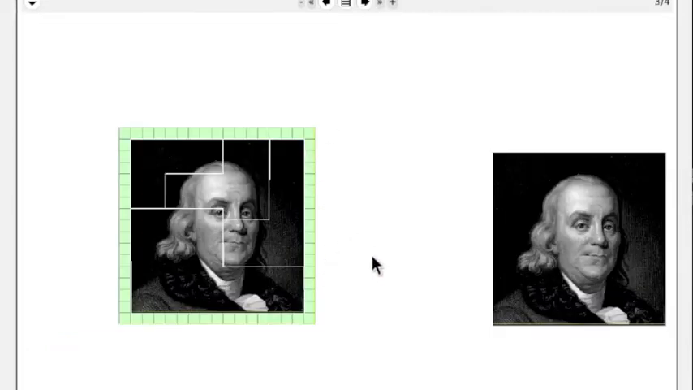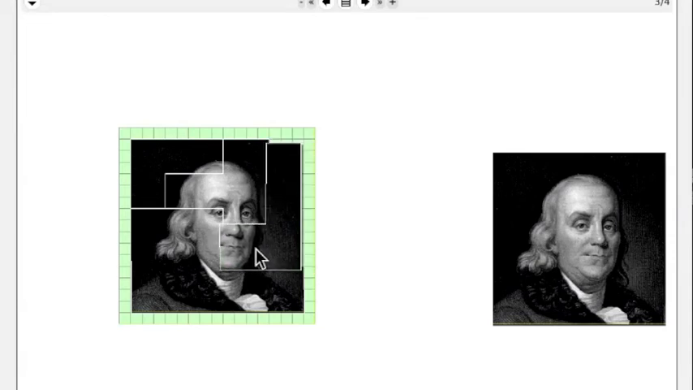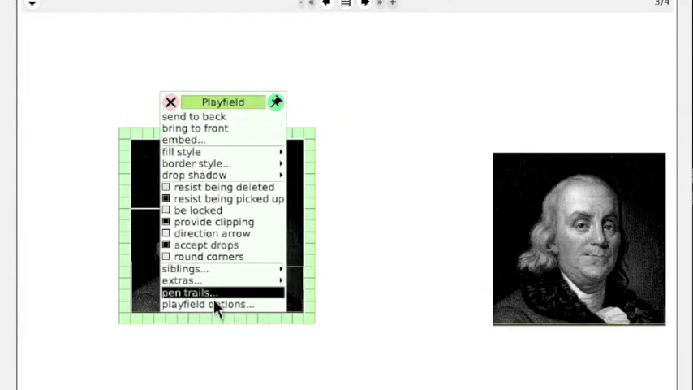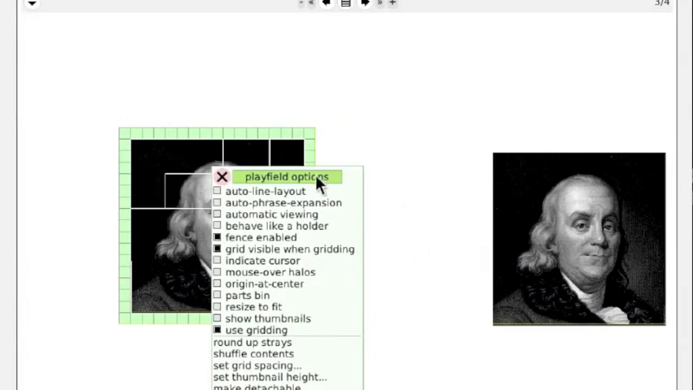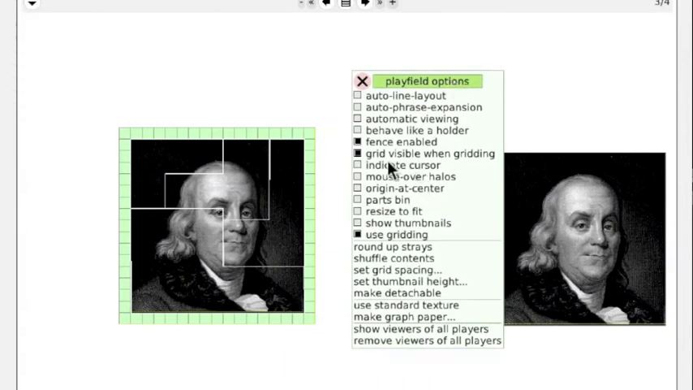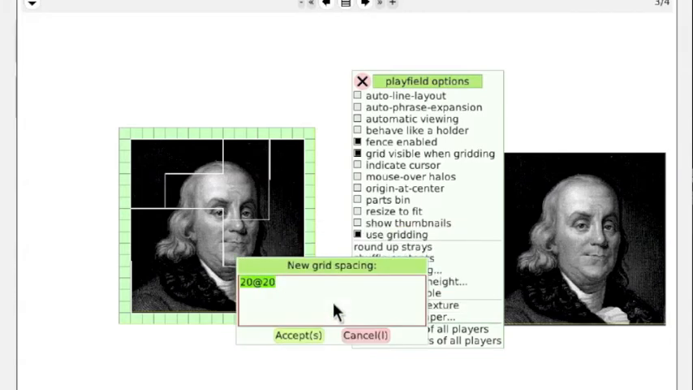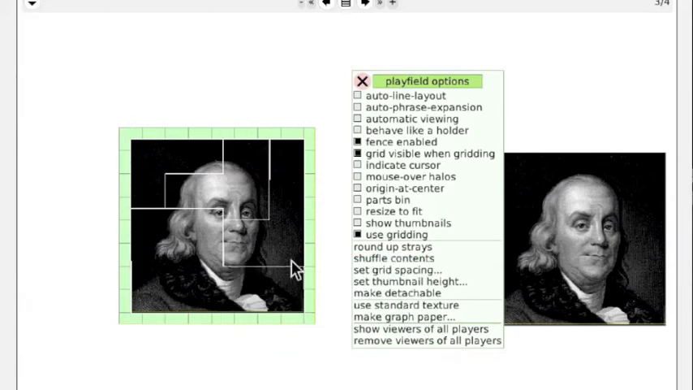Now you can also make a tangram out of Uncle Ben. If you go to the playfield, and you go to playfield options, we'll pin this so it doesn't disappear every time I click on something. You can set grid visible when gridding. You see that grid there. And I can use gridding, which means things basically snap to the grid. And you can set gridding space. First you set the origin. 0, 0 is fine. And then 20, 20. So you can see the size of these things. I actually change this to 40 by 40. The grid size changes.